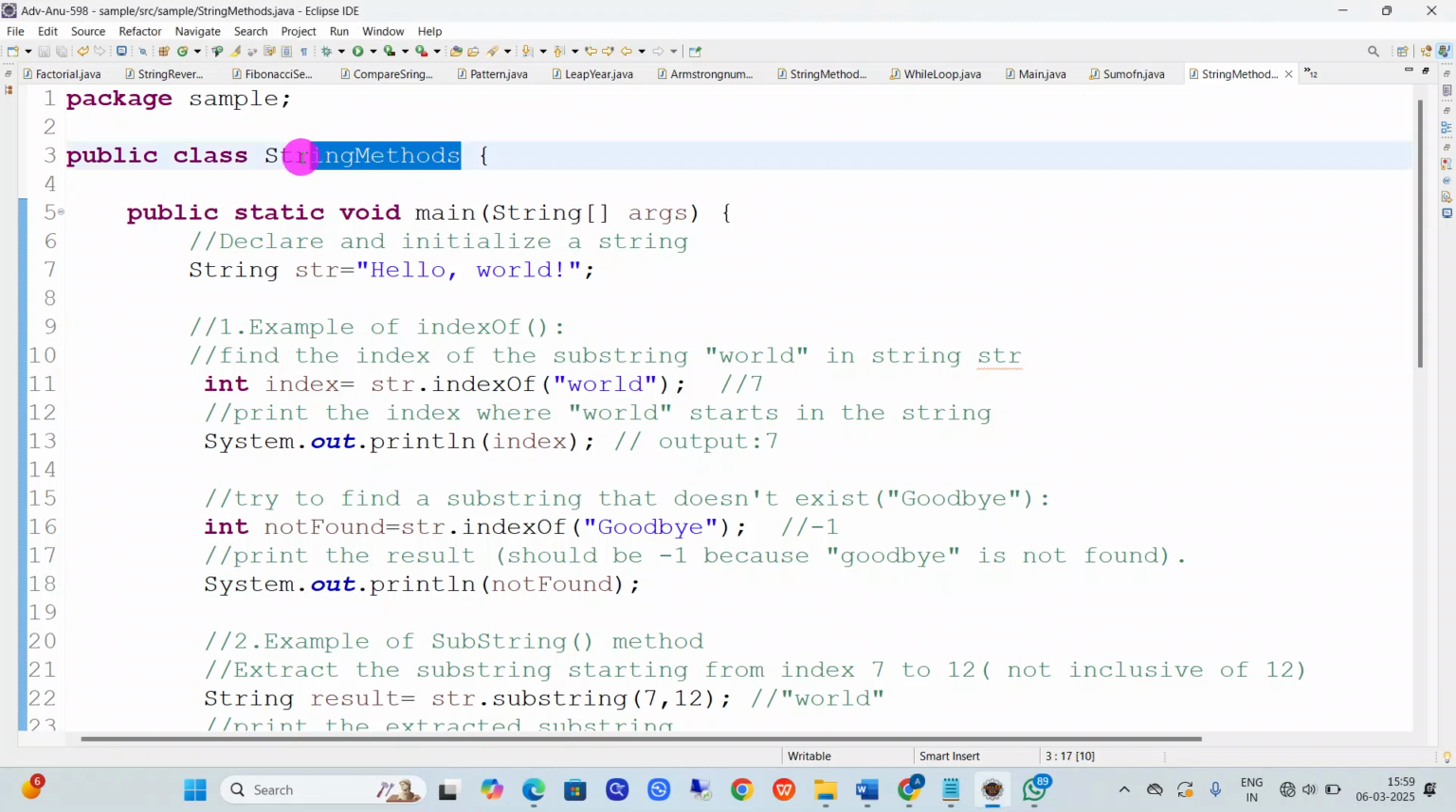Public class StringMethods here. This is the main class, this is the class declaration. In Java, every program must have at least one class. The main class will contain the main method, where the program execution starts. So this is the main method, public static void main(String[] args). This is where the program begins execution. String args is used to pass the command line arguments. Here, String str equals "hello world". We declare a string variable named str and initialize it with the value "hello world".